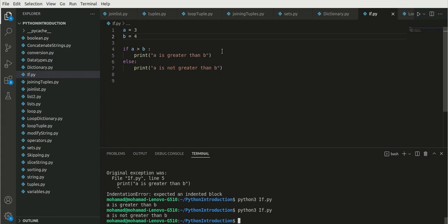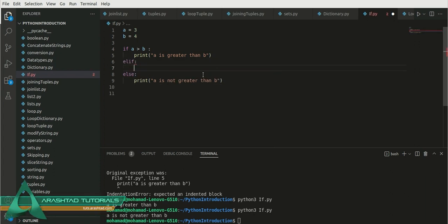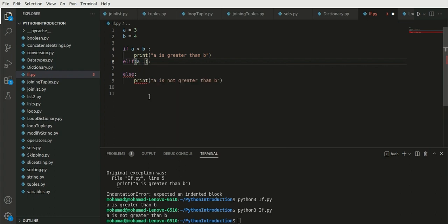There are also moments that we have a number of conditions. For example, we don't have just two conditions, either A is greater than B or not greater than B. But for example, A and B may be equal, so we're also going to cover that one. And to cover it, we use elif. By using elif, first of all you check if A is greater than B, and if that does not hold, you go to elif. And for elif, we also have a condition. For example, we want to check A equals B.